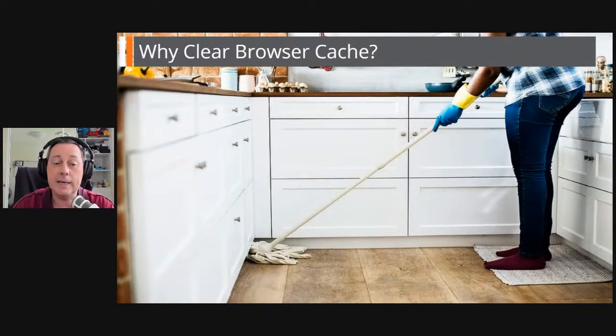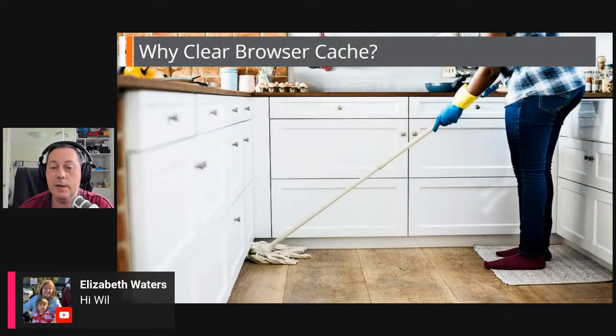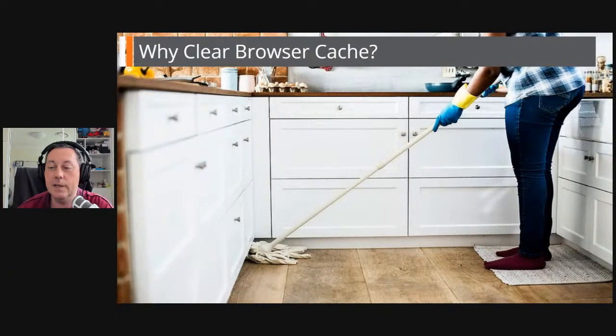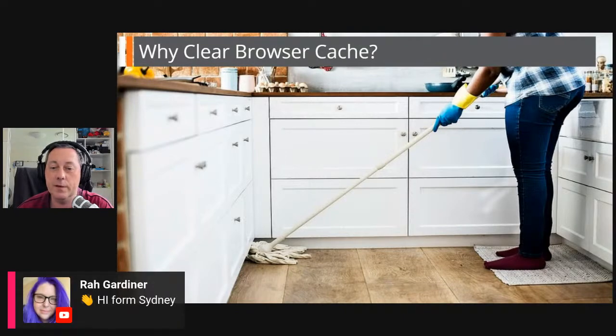So here is my guide to clear the browser cache on some of the major web browsers that are out there today. And just a quick hi to Liz and to Ra in Sydney. Thank you very much. I love the purple here. That's fantastic. I love that.